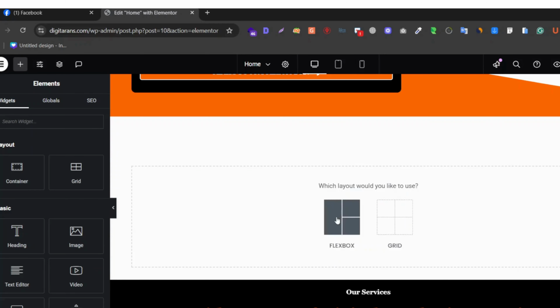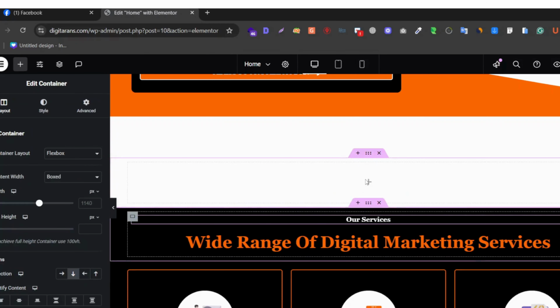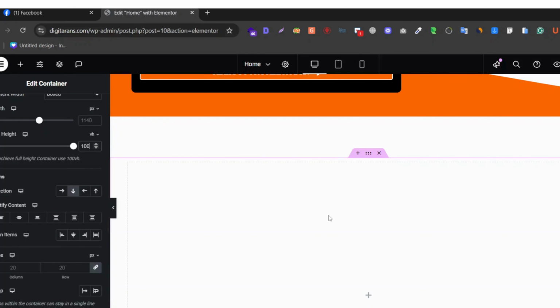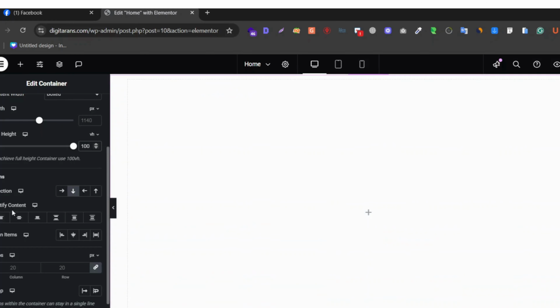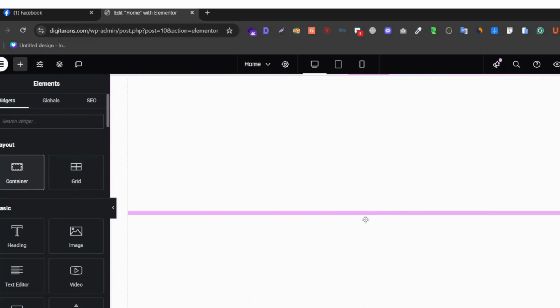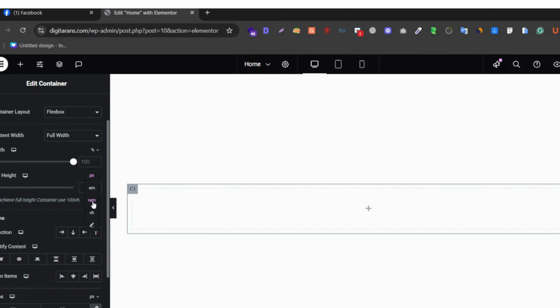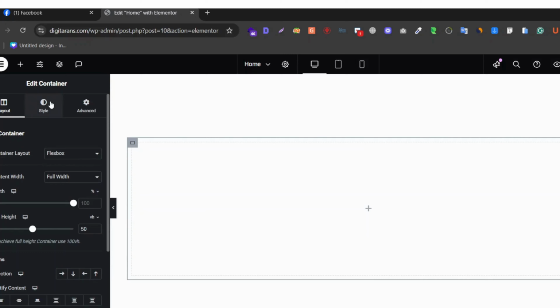So let's create a section here, layout to VH and 100, so that it covers the entire screen, and justify content to center, and I would add an inner container. Drag and drop, and select the container from layout, VH 50, and go to style.